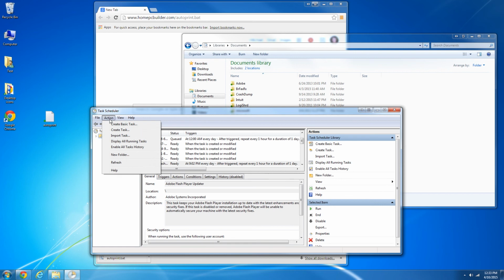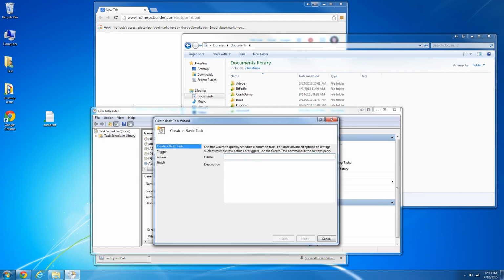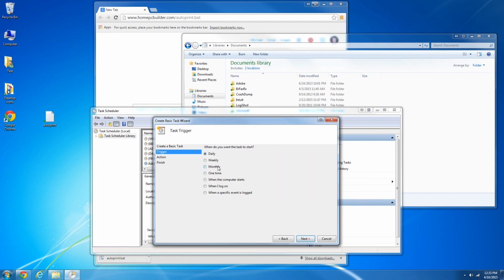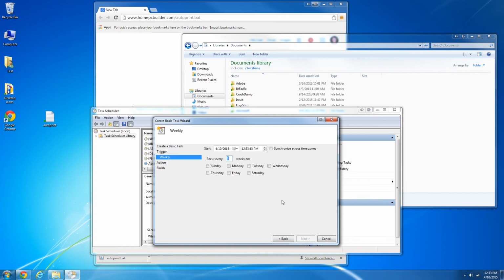I'll click Action and Create Basic Task. I'll name it Auto Print and click Next. I want this to run weekly and Next. I'd like it to run in a few minutes, so I'm going to change it to 12:37 to start. Today is Friday, and I'm going to leave it set to happen once every week.